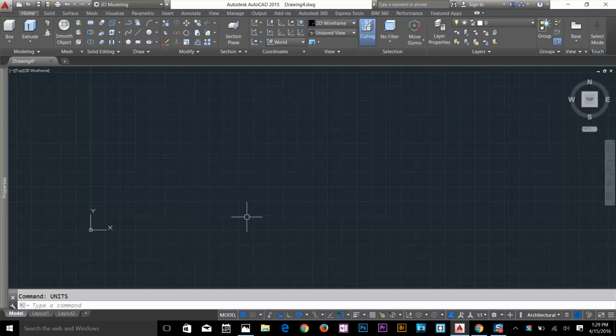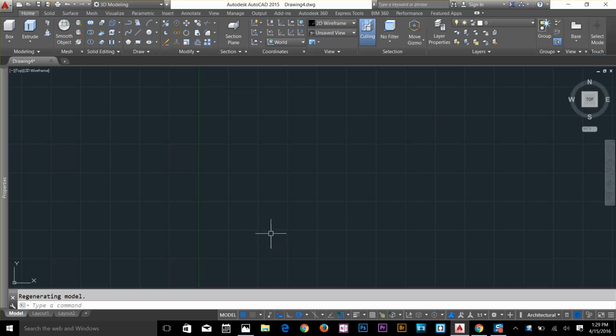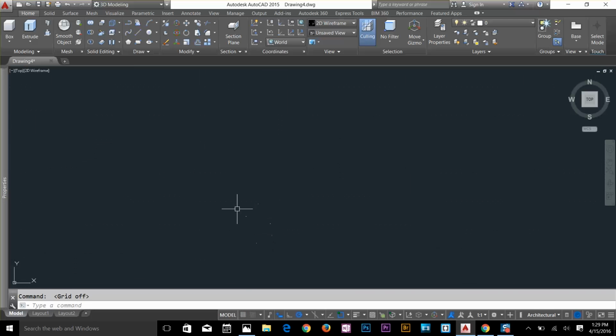Click OK, and then type limits, enter one more time, and I give a value of 200 feet by 200 feet. And then one thing you need to do, that is zoom all. So type Z, enter, and then A for all. And now I'm going to turn off my grid because I don't like to work when grid is on. And now we can start working on our drawing.